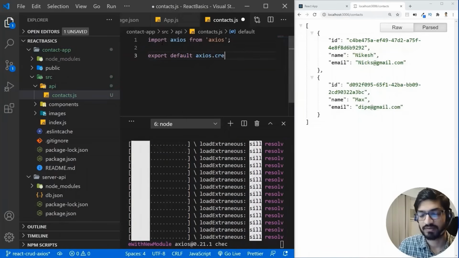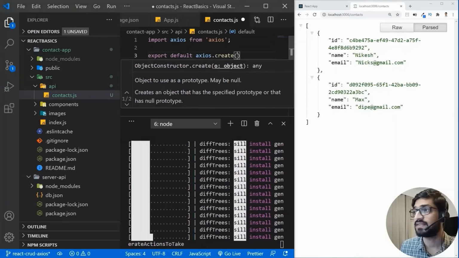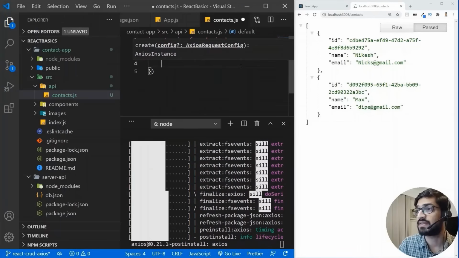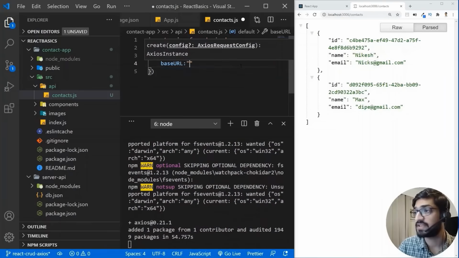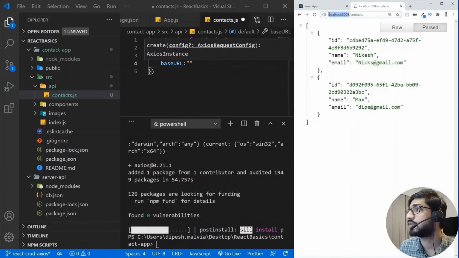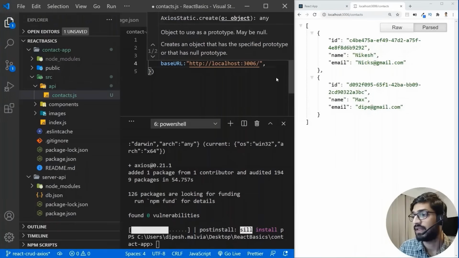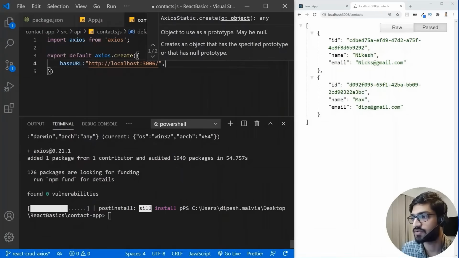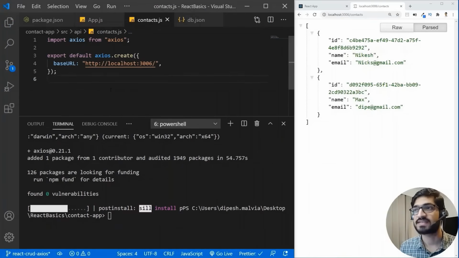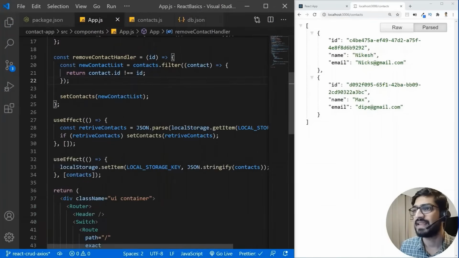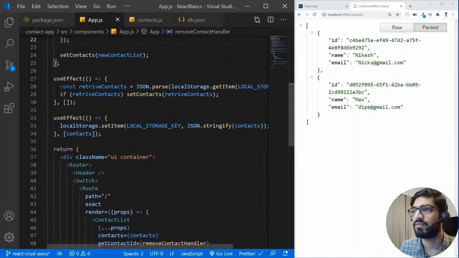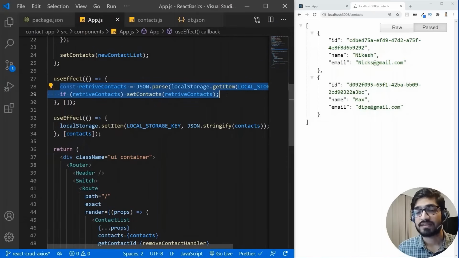axios.create, and this create will take an object, and inside the object we are going to define our base URL. Our base URL, we can get from this localhost 3006. So I'm going to copy this and add it here. All right, and now our Axios is installed, so we can make changes in our application. I will go to the app.js, and inside the app.js, this is the code where we actually retrieve our data from the local storage.